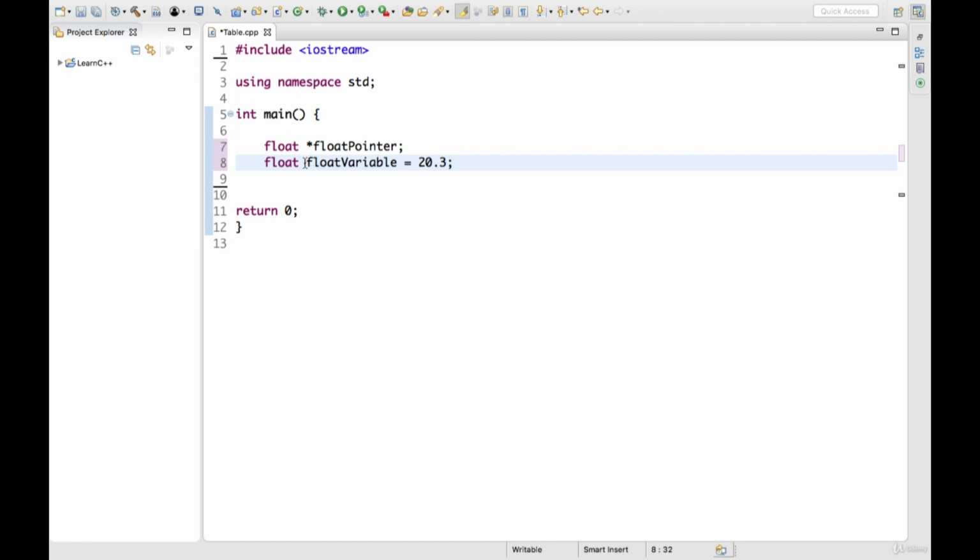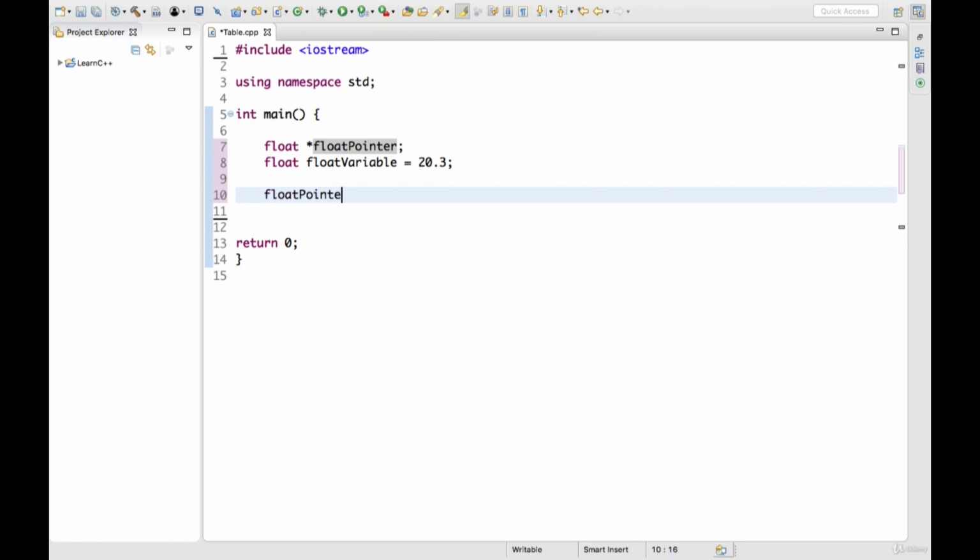Now of this float variable, I can store the address in this pointer. So let's see how it's done. I will write float pointer and then I will put it equal to float variable and add an AND sign. So now it's good.